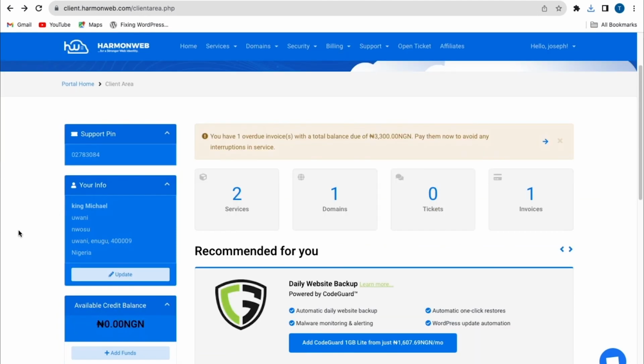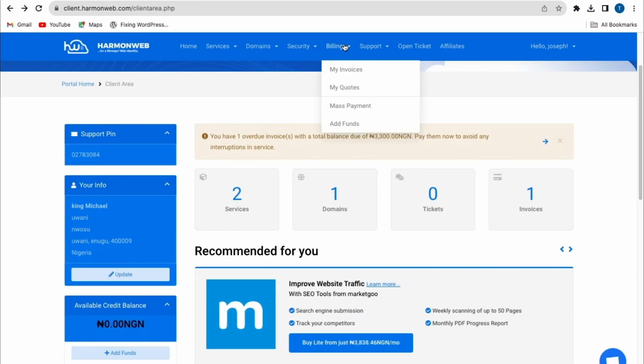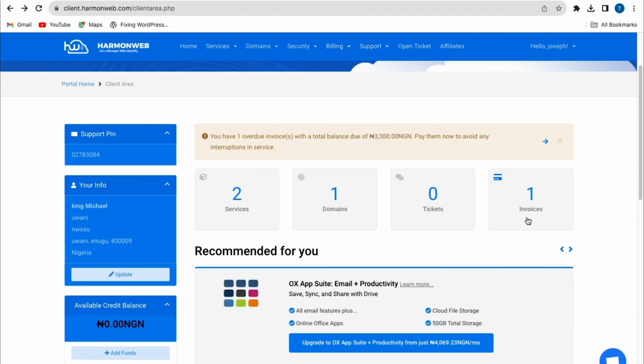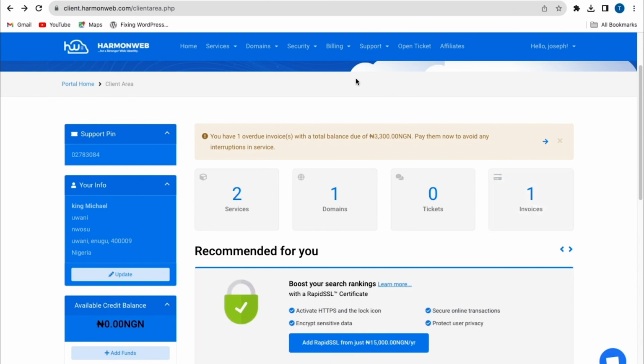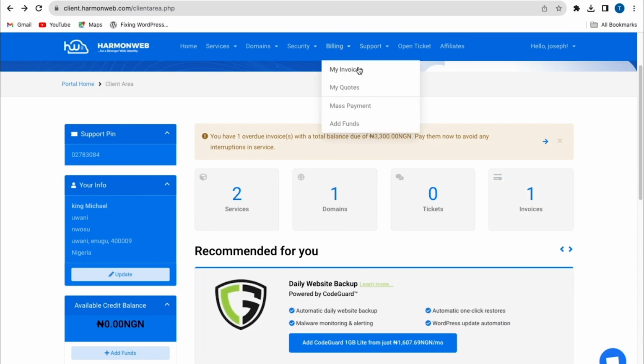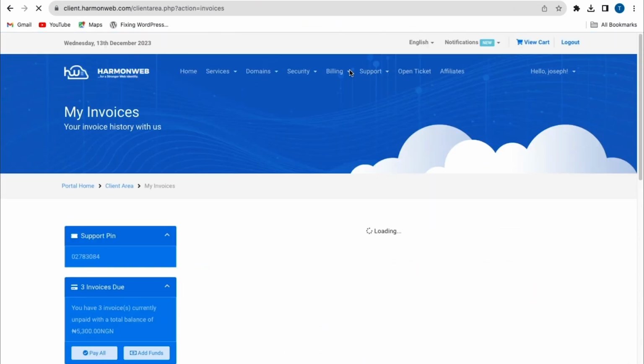Now from your HarmonWeb account, we'll click on billings, and here you click on my invoices, or you can also click on the invoices option here. So here I have one invoice. So here I'm just going to click on billings and I'll click on my invoices.